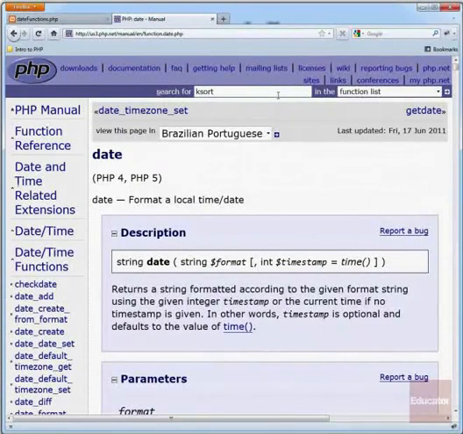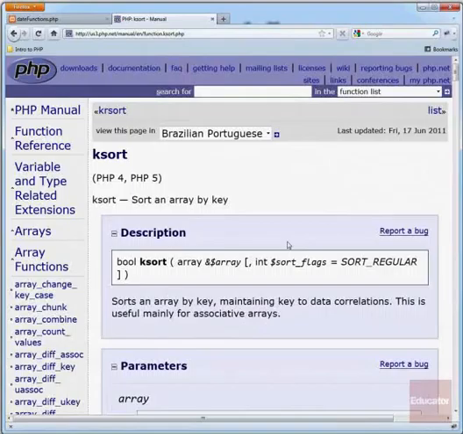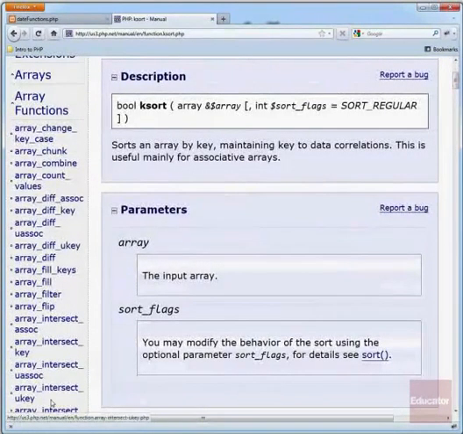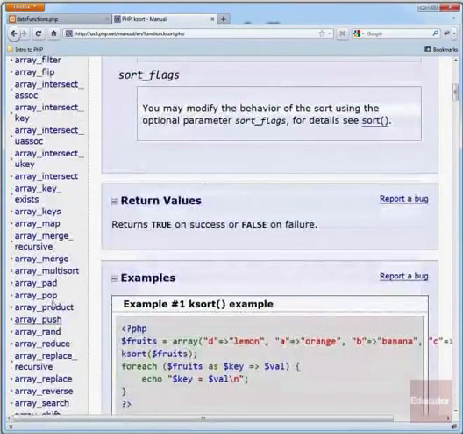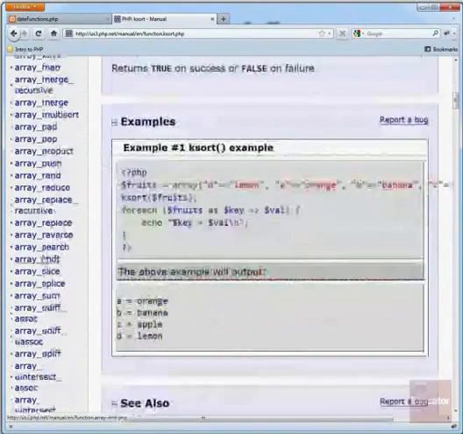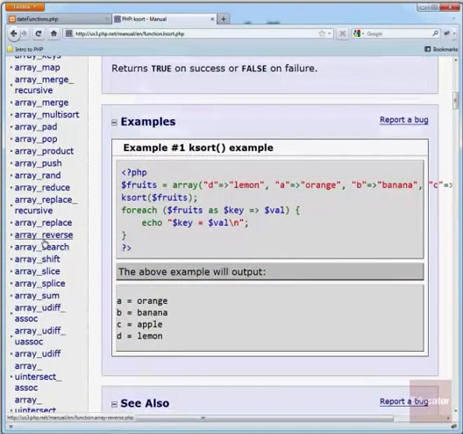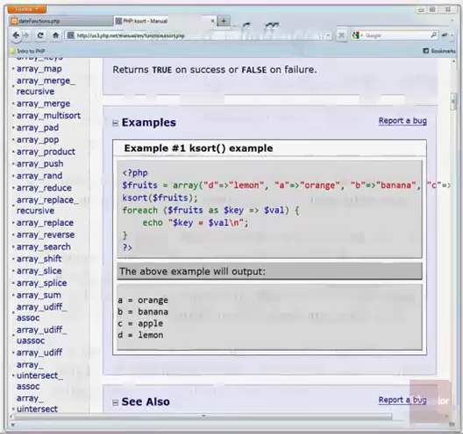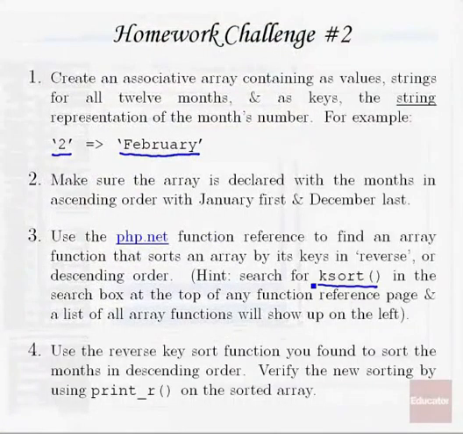instead of having to search the function manual for all of the different array functions, we can see that because ksort is an array function, on the left-hand side it lists all of the other array functions that are available. So I want you to go through and find one of these functions that will reverse sort an array and have it sort by the keys, which are numeric.